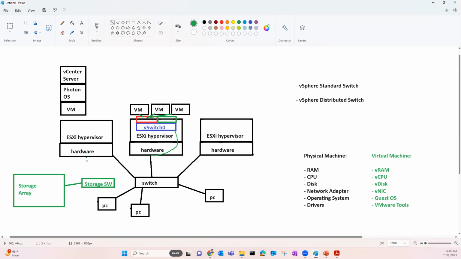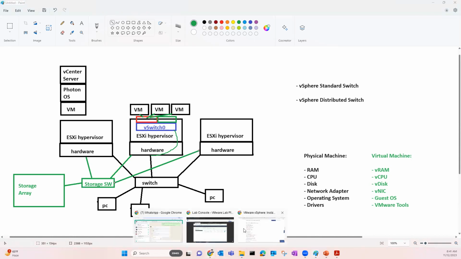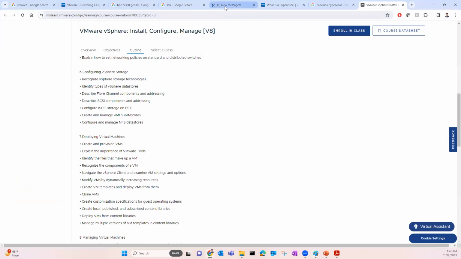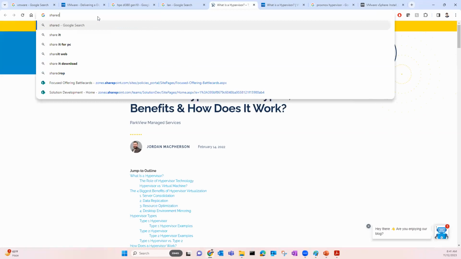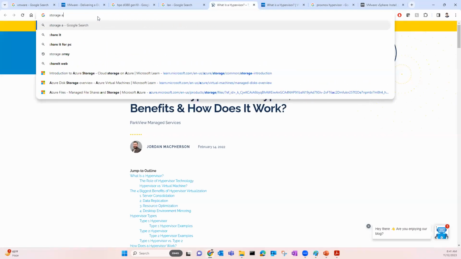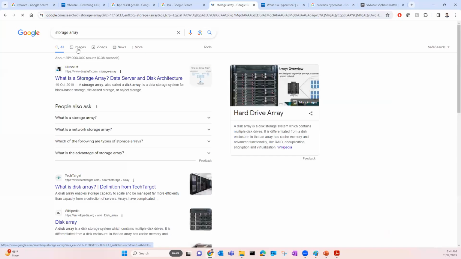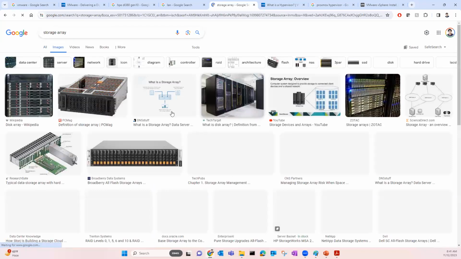So in module number 6, we will learn how to connect your ESXi host to the shared storage, and how to move virtual machine data from the local storage to the shared storage. And just to give you an overview, you can also Google this, maybe write storage array. When you write this, you can see these are the boxes.